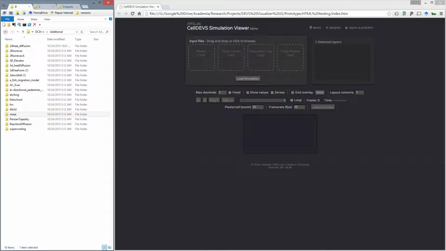Hi everyone, in this video we're going to take a quick look at the latest iteration of the Cell-DEVS simulation viewer here from the ARS lab. Primarily what we've added is support for layers, so you can do your classical 3D models, as well as support for multiple ports coming out of the Lopez simulator. In addition to that, we've added a bunch of UI enhancements.